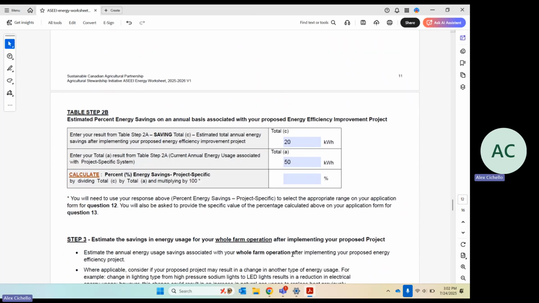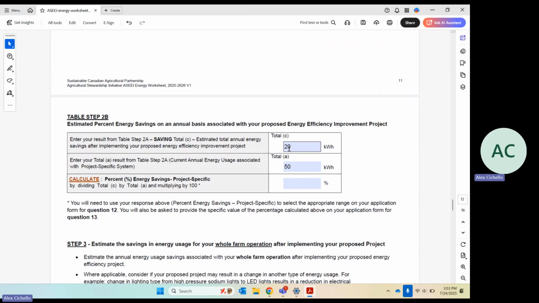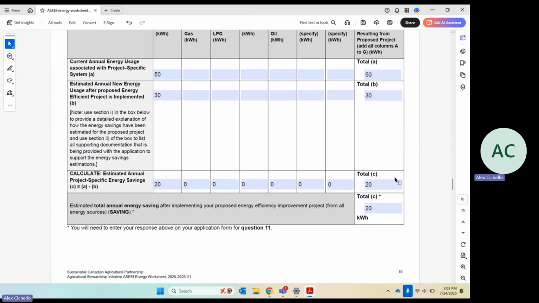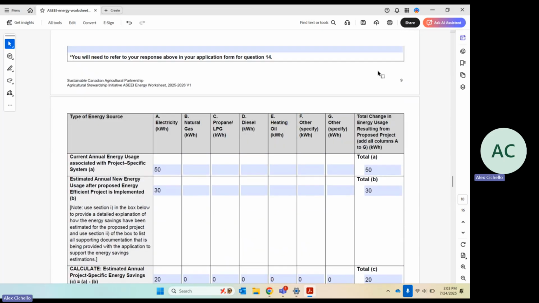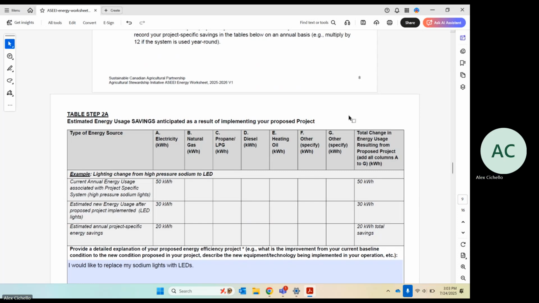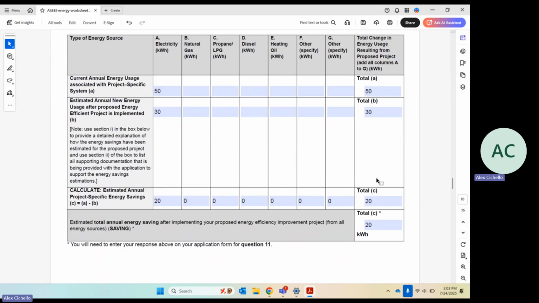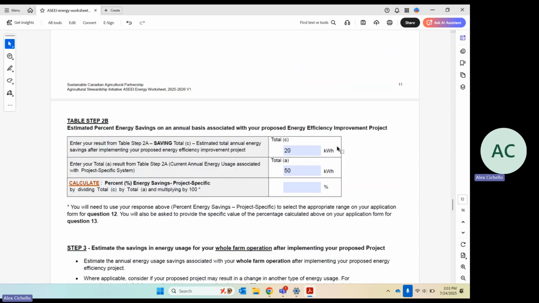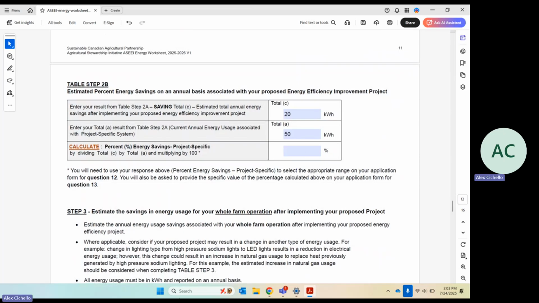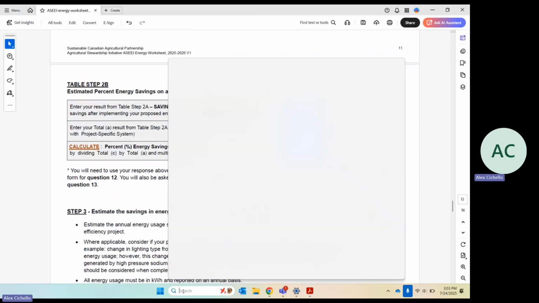Okay, so table step 2B is where we're going to estimate our percentage energy savings associated with our proposed energy project. So you'll see these values have already been populated from the total C and the total A in our table step 2A. So we've got these two values already, but we don't have the percentage. That needs to be calculated manually.